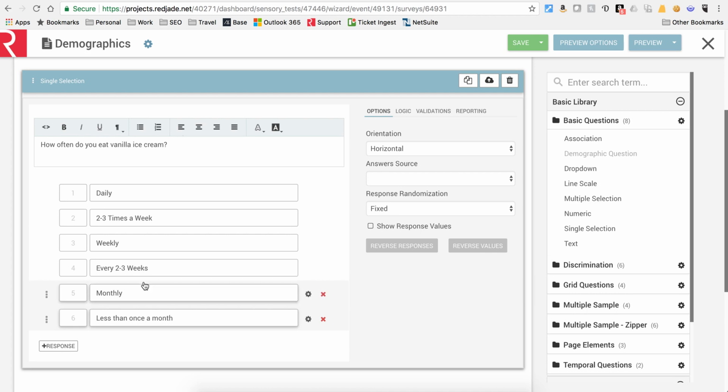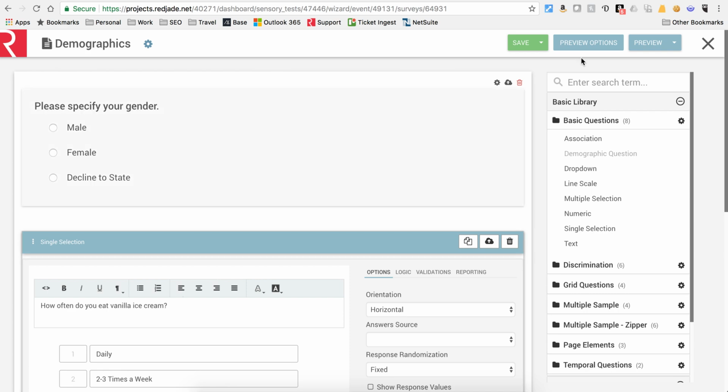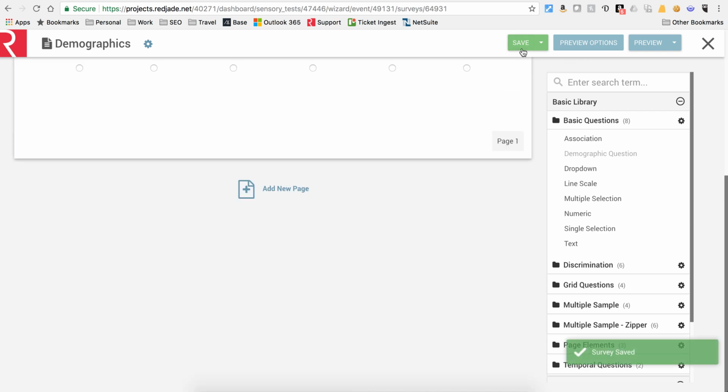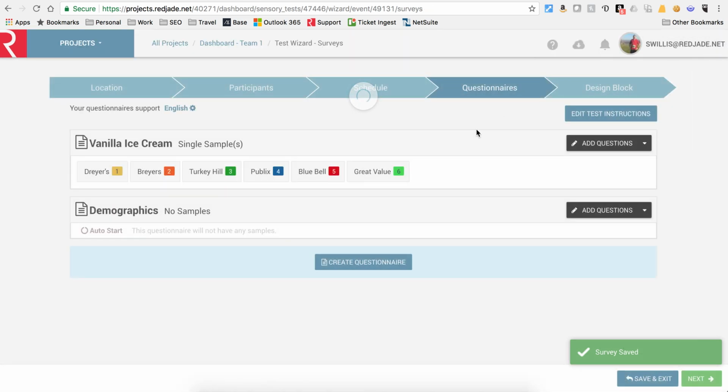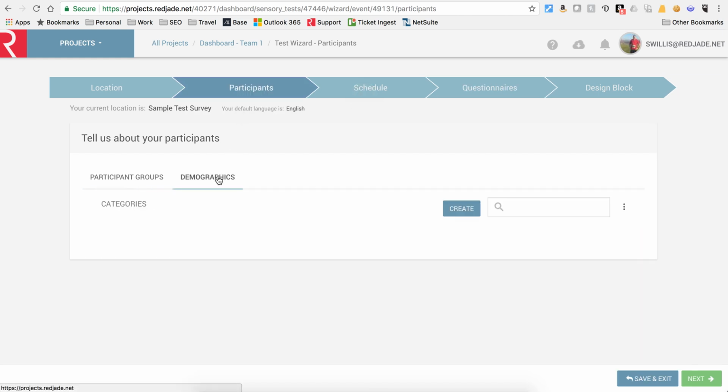Okay, so we have our questionnaire set up here. You'll notice both of these questions are single select question types. What I'm about to show you only works on that type of question. And I'll click save. I'm going to close this. Now I mentioned I was going to go back to my participants step, and I was going to click on the demographics tab and show you some additional functionality here.